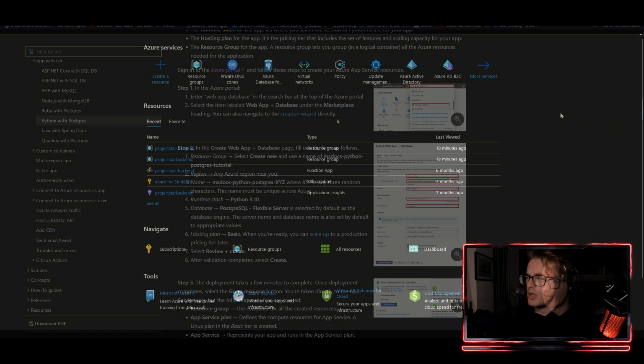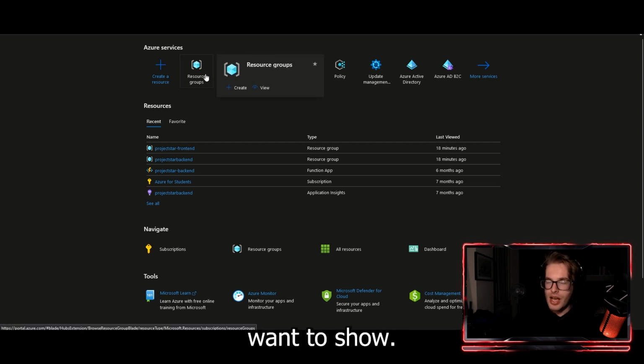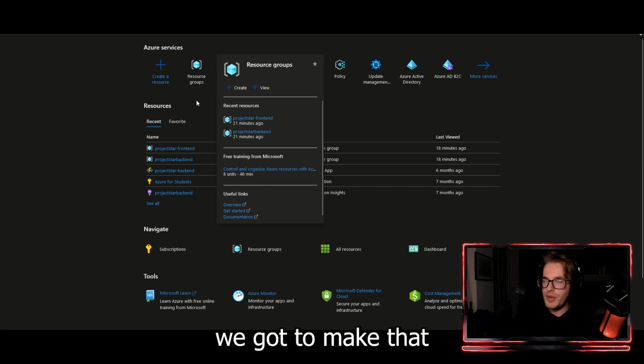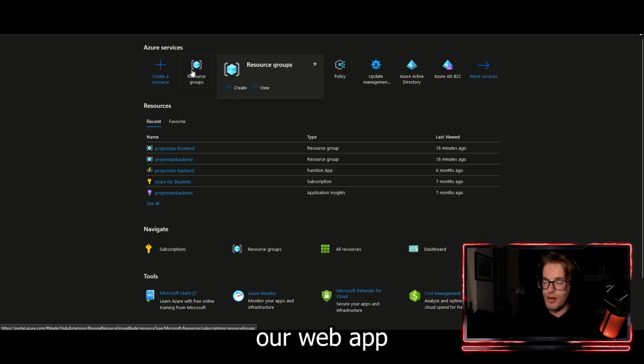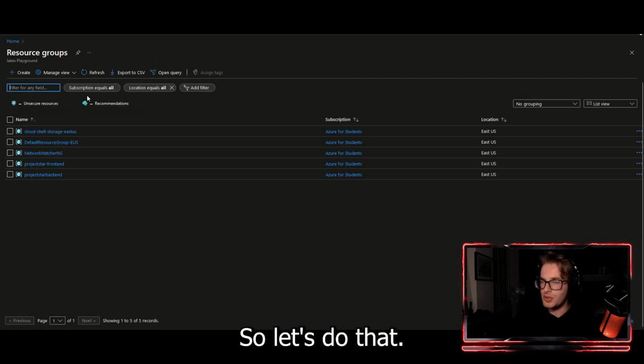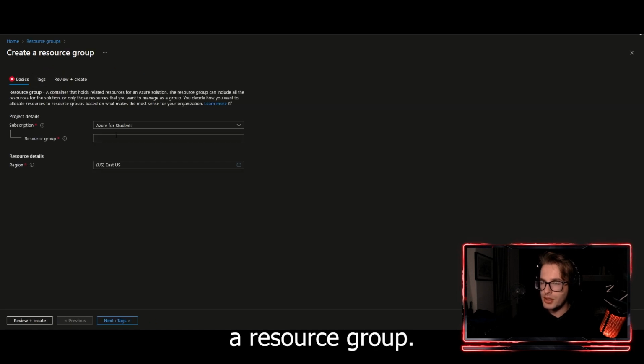Nice. But yes, we are now logged into the Azure portal, and we're not showing too much, which is cool, because there are some email addresses involved that we don't want to show. So we've got to make that resource group, a container for the web app we're going to be doing. Let's create a resource group.